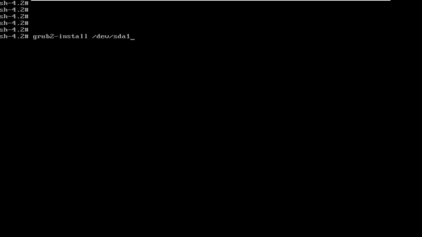In case it is not recovering, take a backup and reinstall. And for reinstalling the grub also, you have this option where you can run this command to reinstall the grub.